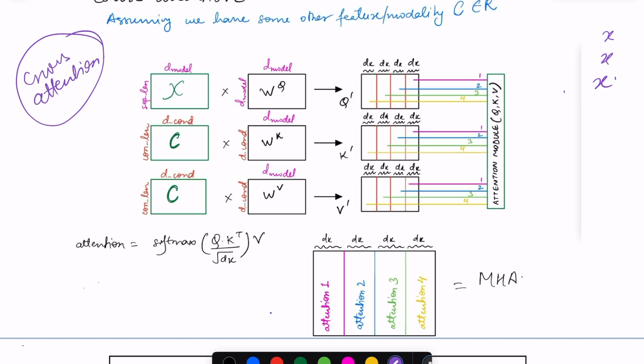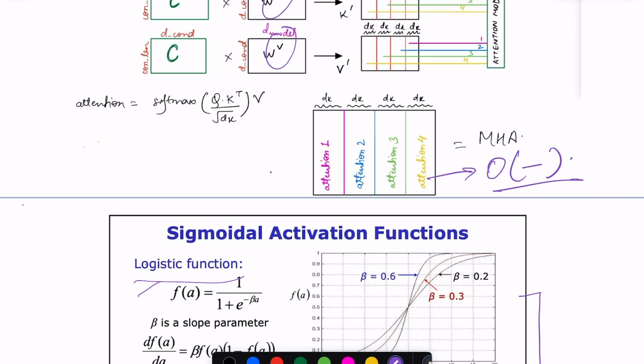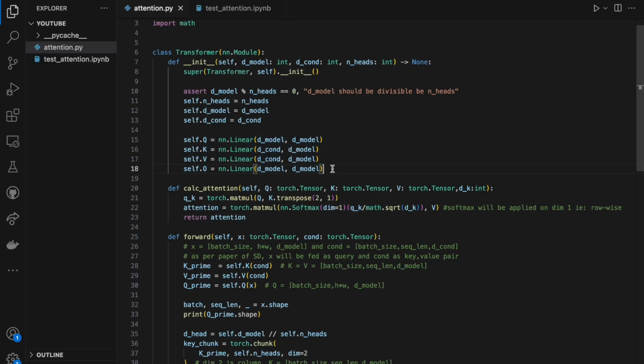Now after that, I have my four projection layers, the Q, K, V, and at the end, I'll also have my output projection. So this attention will get passed through the output layer to be projected over here. So these are my four projection layers.